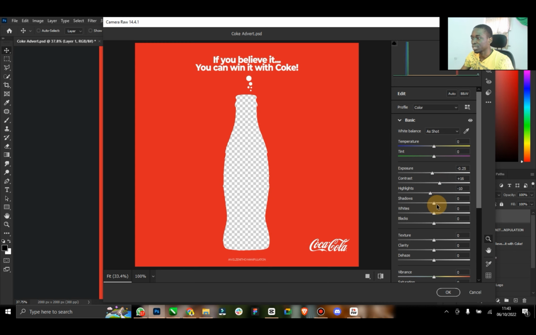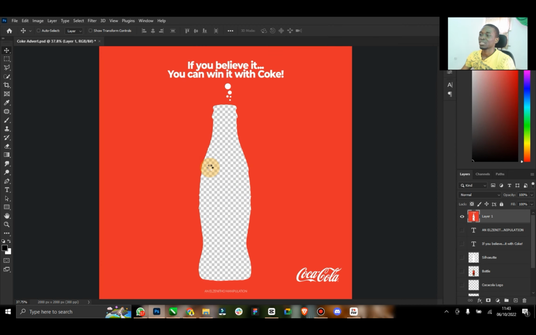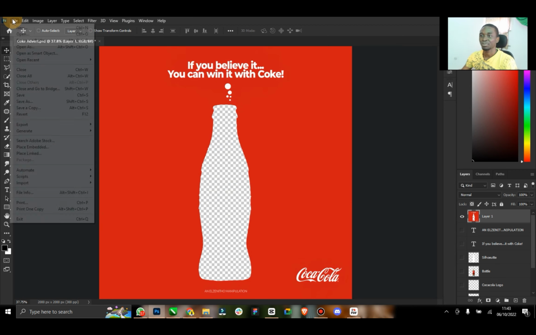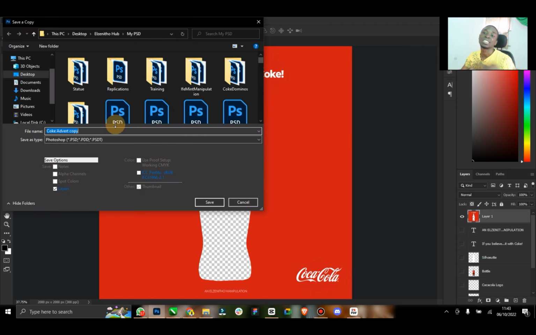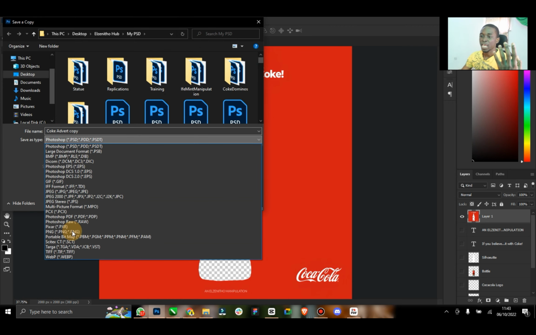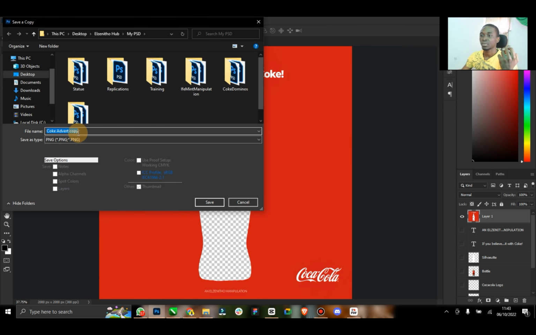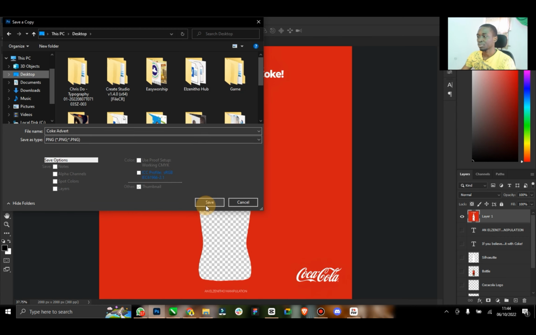Highlights, you can reduce highlights, use the shadow, add a bit of light, use the black. Just play around with this. I mean, there's nothing so special about this part. So yeah, I just wanted it to have this kind of deep effect. So the next thing you're going to do is save it as a PNG file. You can save it as a PNG file to your desktop.